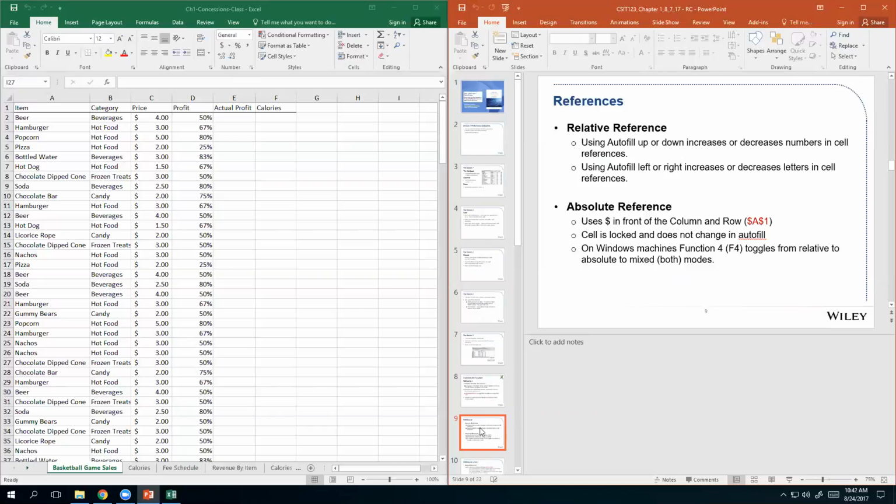Sometimes you want to keep a cell locked, and sometimes you want just the row to increment and not the column, and vice versa. To do that, we'll use relative reference, absolute reference, and mixed references. For example, if you have a formula and drag it down, each number in there will increment by 1, and if you drag it right and left, it'll increase or decrease the column. This is easier to see versus me explaining it.